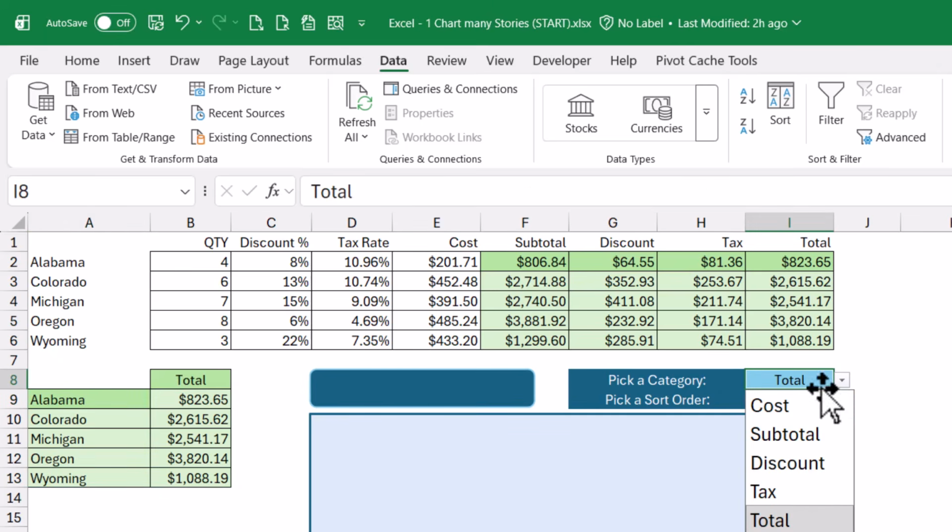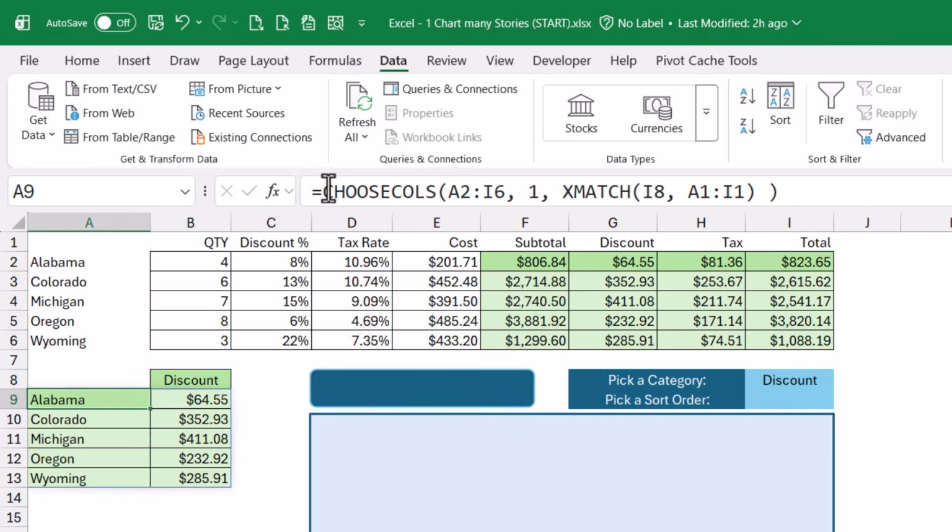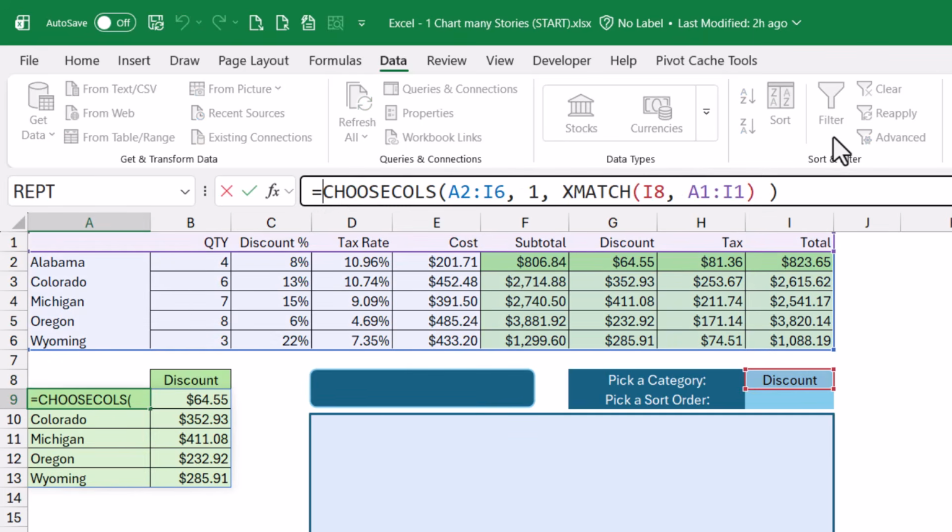If the user were to go over here and switch that to cost, it would be the state names and the cost. Or if I chose discount, the state names and the discounts. These results are just in the same order that they appear in the table. Now, luckily for me, my table is in alphabetical order by state. But what if you wanted these values to be sorted, say, in descending order by the discount or by the total? So let's go back to that formula, and we're going to wrap this CHOOSECOLS XMATCH formula inside of a sort function.